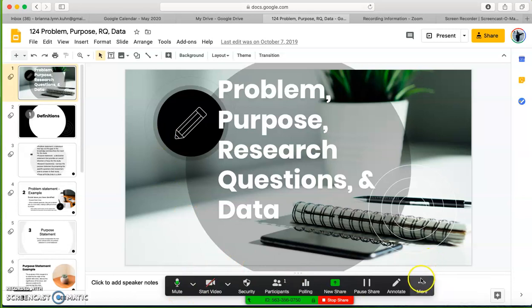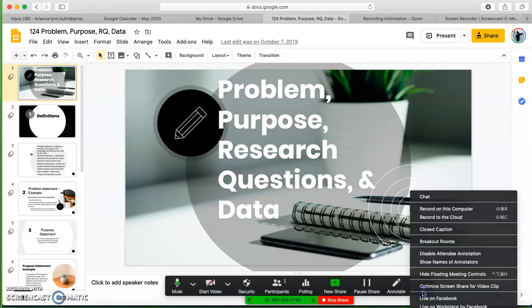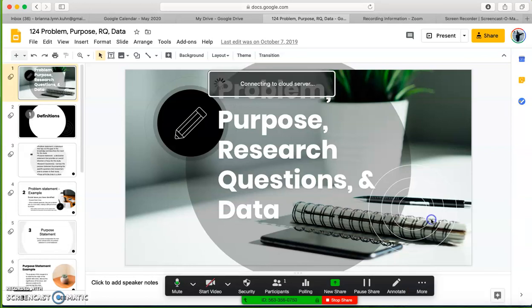So now I will go to the same recording button that I did before. I'll go to More, and then I'll click Record to the Cloud. This meeting is being recorded. Okay, you see, and now this time your record button is right here on the bottom ribbon of your Zoom navigation bar.